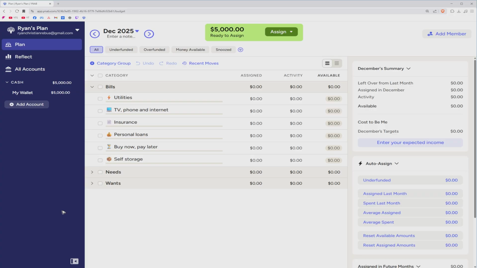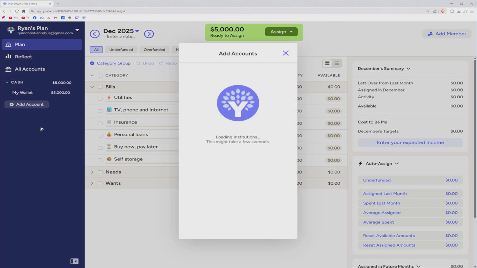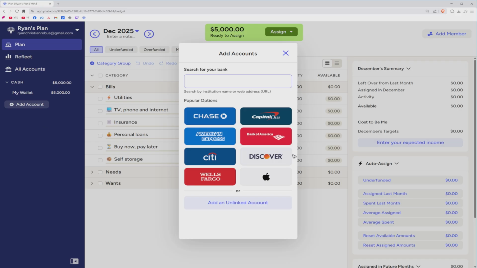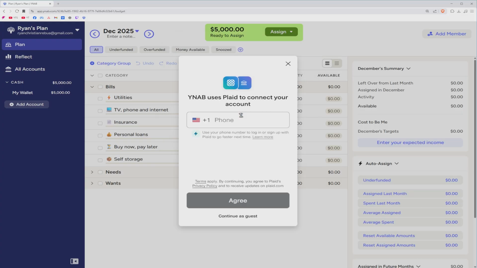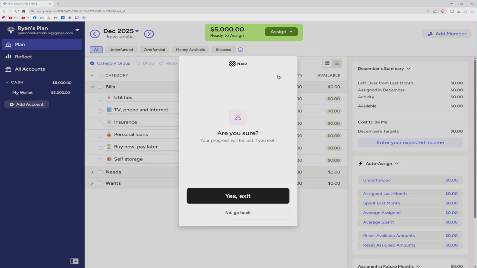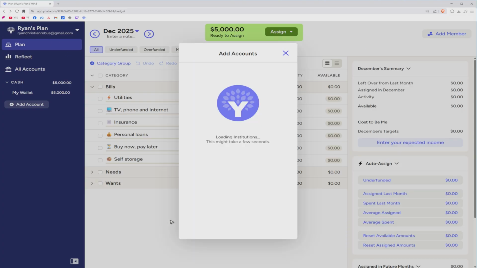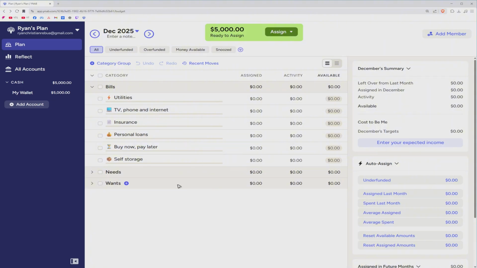So for the first one, to perform a direct import, just click on Add Account right here, wait for it to load, and log in to any of your banks. Let's say you have Chase, just click on Chase right here, wait for it to load, and log in with your Chase account. Once that's done, it will ask you to select the things that you want to import. Just follow the simple prompts, and once that's done, all of your transactions will be imported onto YNAB right here.